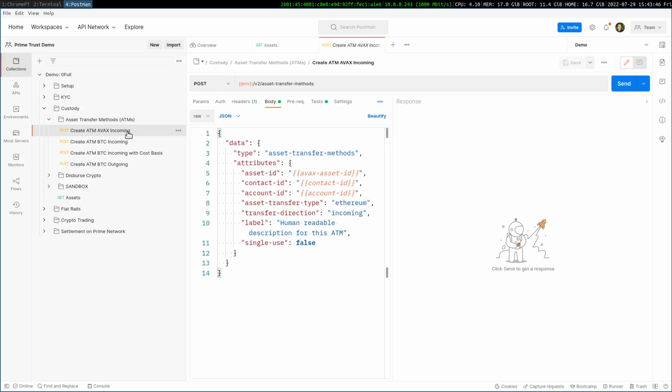So we are going to create an incoming asset transfer method for AVAX in the sandbox. I previously have saved the asset ID in the Postman environment, so I have that pulled in here. We are also going to be using the contact ID and the account ID for an account that we've previously set up.